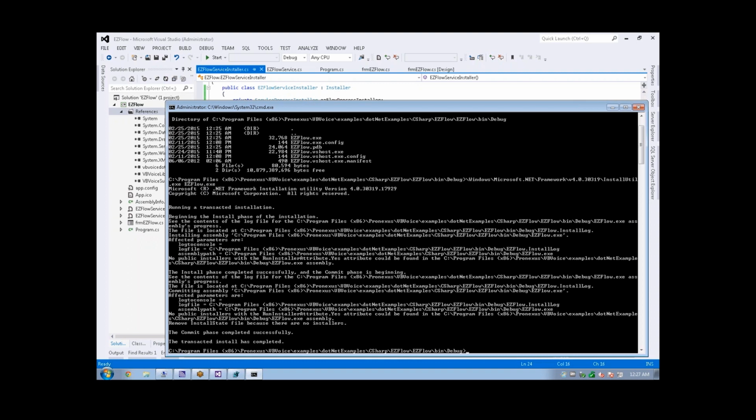This file actually has logs about the installation process. Installing the assembly, and no public installers with the RunInstaller attribute could be found. So the installer normally looks for this kind of attribute in order to figure out which class it is going to call to install the service. That attribute means that I need to label this class.